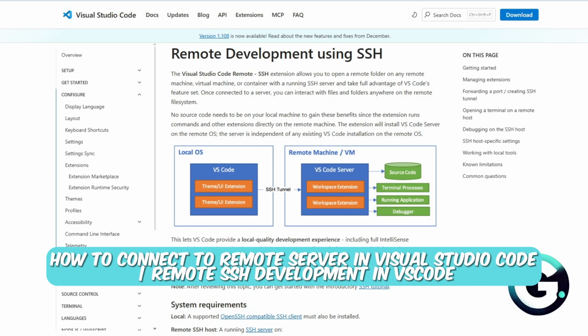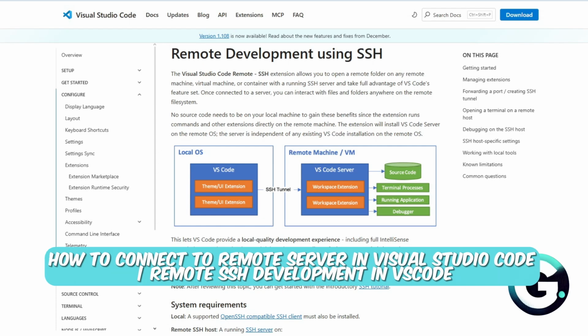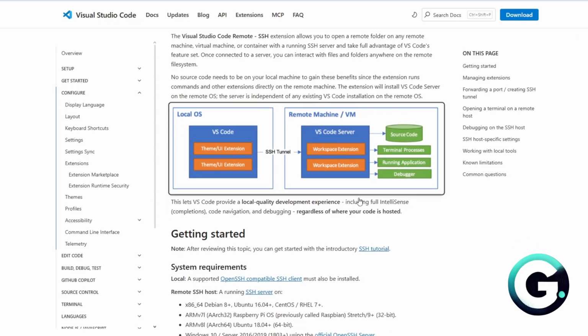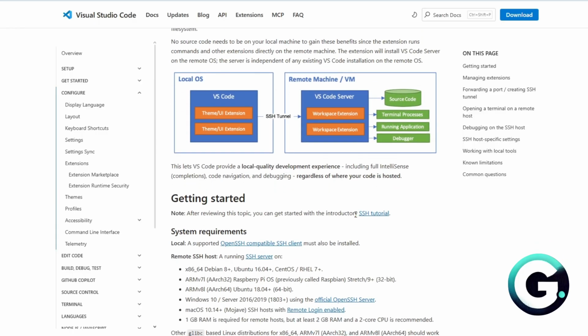In today's video, we are going to show you how you can connect to a remote server in Visual Studio Code, Remote SSH development in VS Code. So basically, the Visual Studio Remote SSH extension allows us to open a remote folder on any remote machine, virtual machine, or container with a running SSH server and take full advantage of the VS Code's feature set.